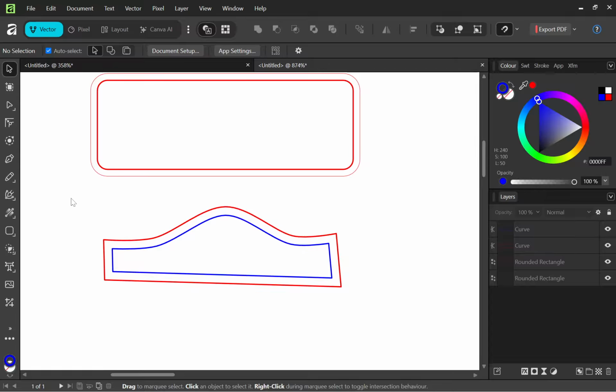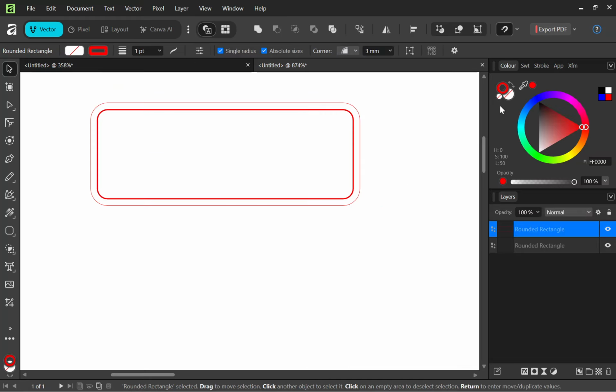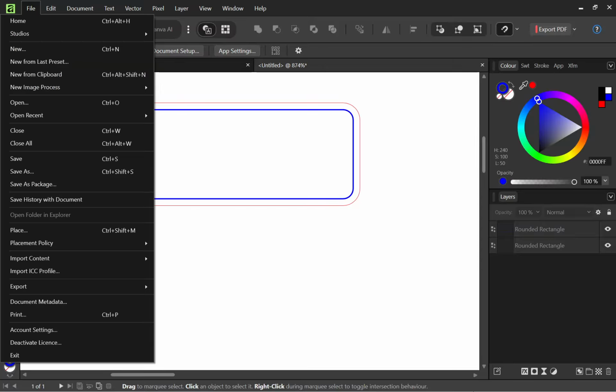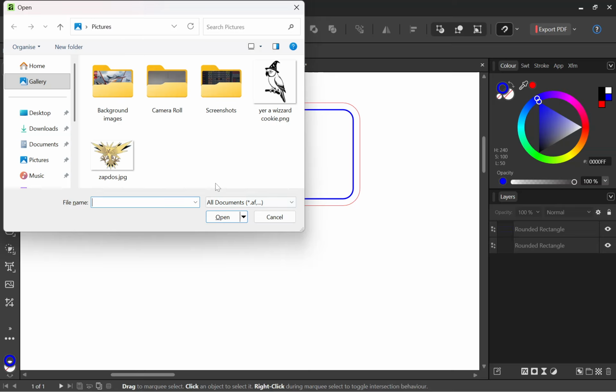Okay, so we have this. I'm going to just deal with my top one up here. I'm going to change my color to 0000FF. It's my color. Then I am going to start making my name tag. So the first thing I'm going to do is insert an image.